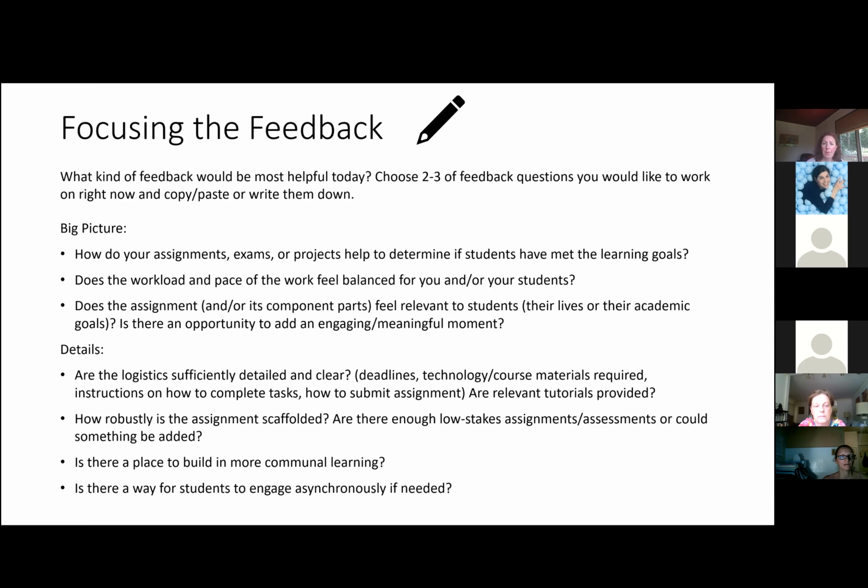Does the workload and pace of the work feel balanced for you and or your students? I know there have been times when I've gotten very enthusiastic about introducing a new assignment for my class, but once I start mapping it out, it seems like it's going to be an unrealistic amount of work to ask my students to do within the time period, or it's going to take too much prep work on my part in terms of developing the assignments, getting everybody on board and focused, that I realized I need to pare things back a bit.